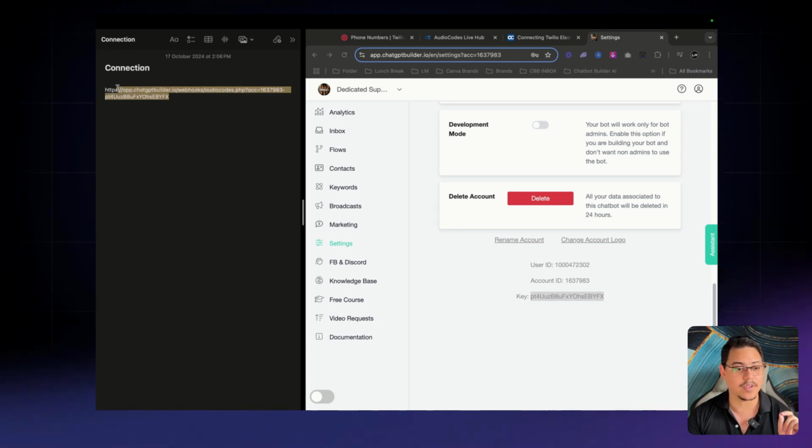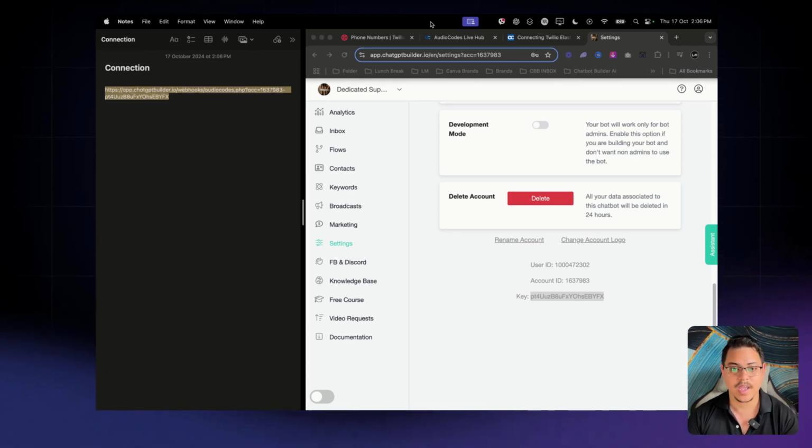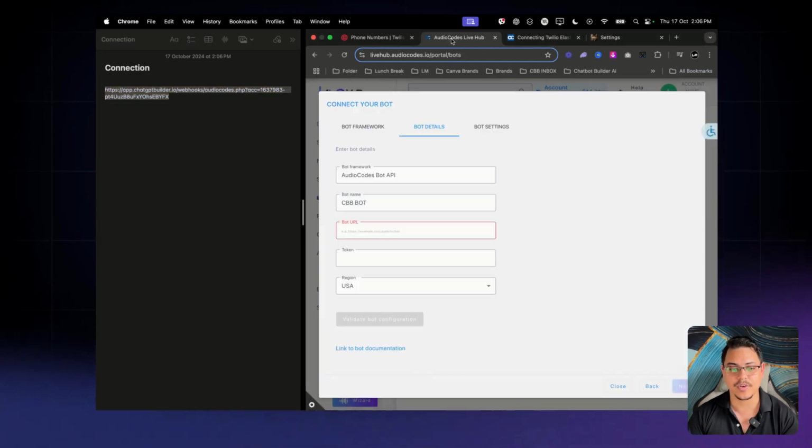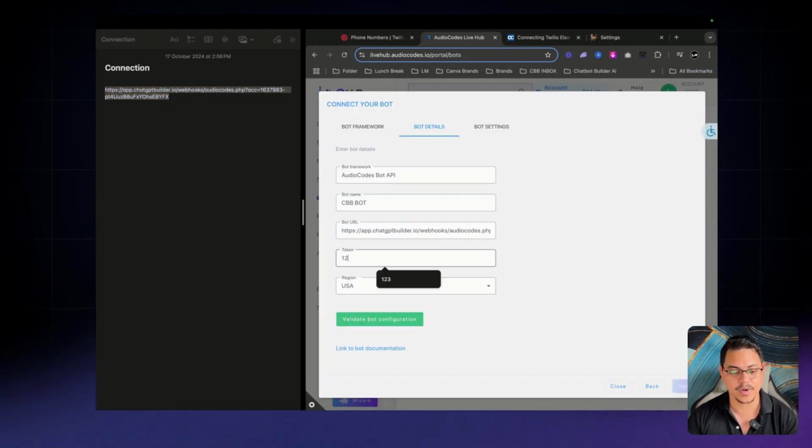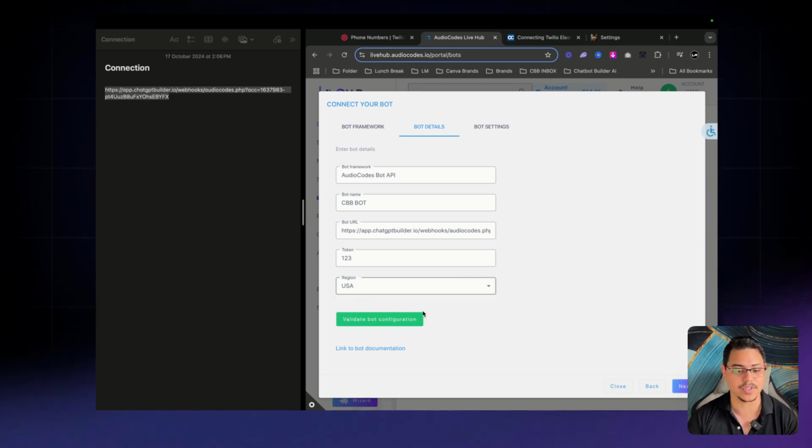And now you have the URL. You want to copy this and head back on over to AudioCodes. The bot URL is right here. Done. As for the tokens, you can put in 1, 2, 3, and then choose the region. So I'm going to choose USA.